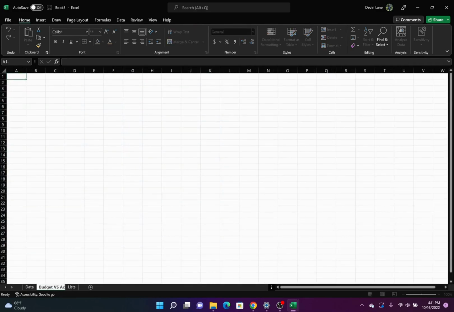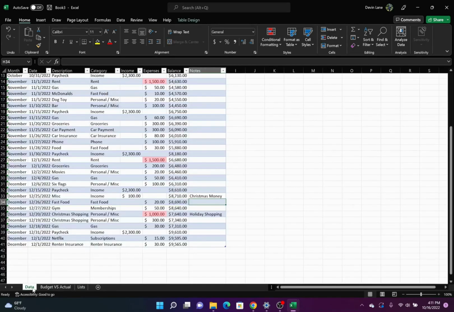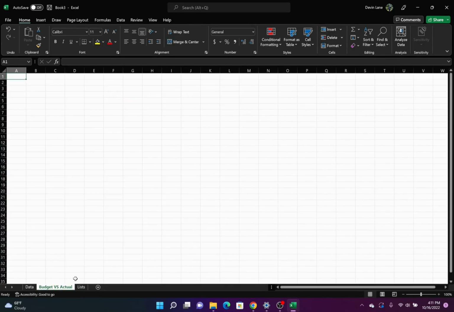budget versus actual. So this is gonna be how you pull in stuff from your data tab over to your budget versus actual tab to compare it to the budgets that you make. So let's go ahead and get started with that. So right here, I'm gonna choose month. I'm gonna leave this blank for right now. Well, actually, I can go ahead and do it.